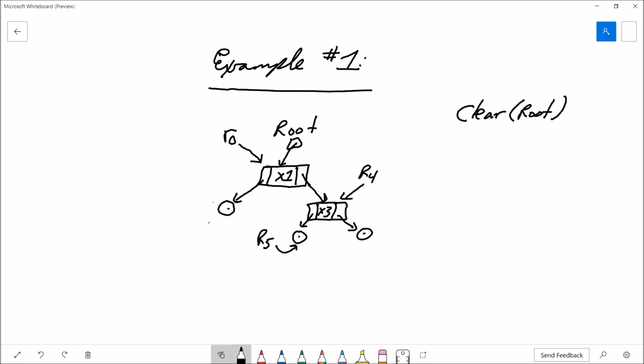That instance is passed null, so it's done. We return back up to R4. R4 then tries to recursively clear its right child. Its right child is passed null, so it's instantly done. Okay, so now we can return back to R4. R4 has cleared both of its children, so now it can delete itself. Okay, and once it's deleted itself, it sets the pointer that was passed to it to null.